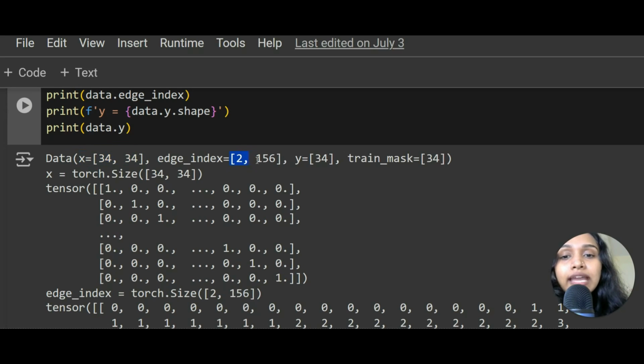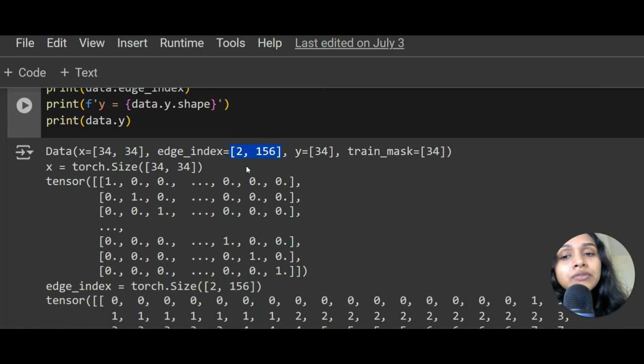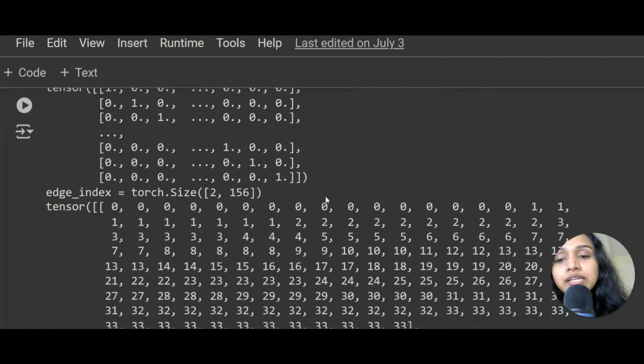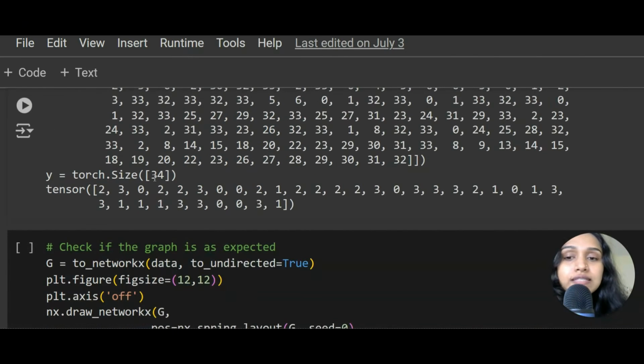And here we have edge index as 2 by 156. We have a tensor here. So this means that we have a pair of nodes, which is the source node and a destination node, and there are 156 edges in total between these pairs of nodes. And we have this y equal to 34, which means that each of these 34 students is having a label. So each of these students is assigned to one of these 4 countries.